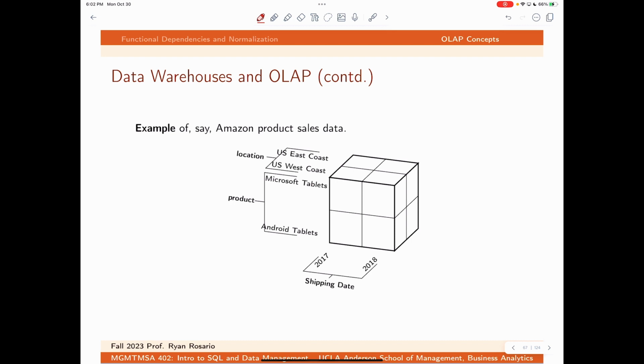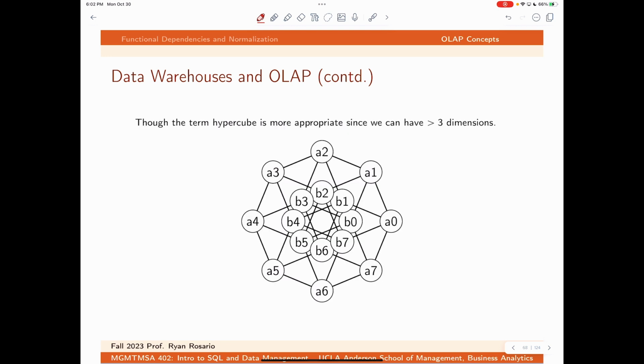Let's say we have Amazon product sales data. One dimension of the data might be the shipping date, that's the length. One dimension might be the height, which is the product. And one might be the location, which is the depth of the cube. Now this is very limited, only using 3 dimensions. Cube is a misnomer. It's actually a hypercube. So it's something very messy like this, but when you query from a data warehouse, you get back rows and columns, so it looks like a table still.